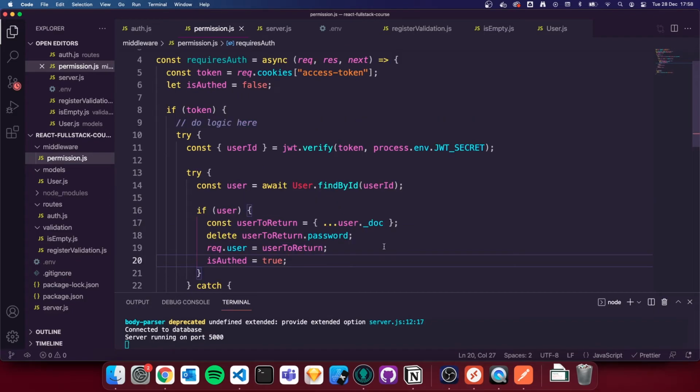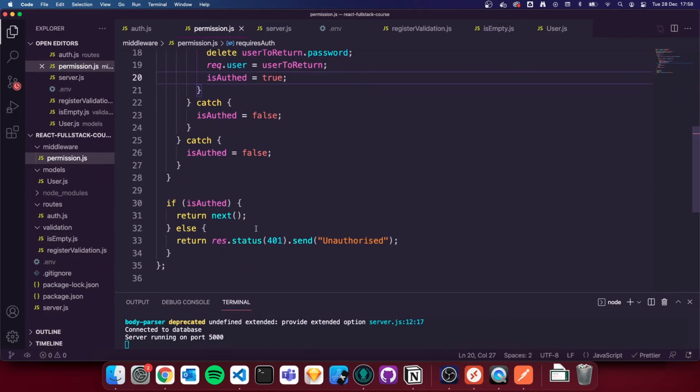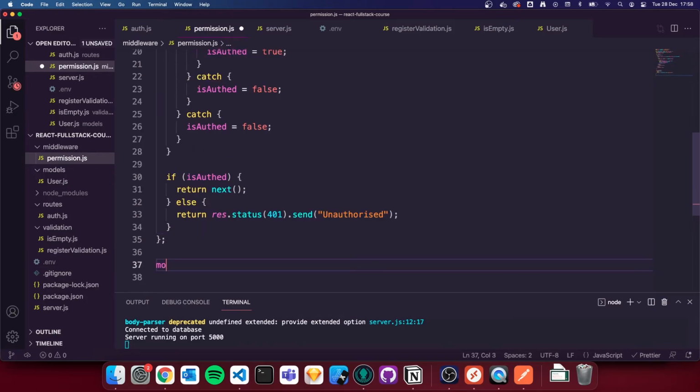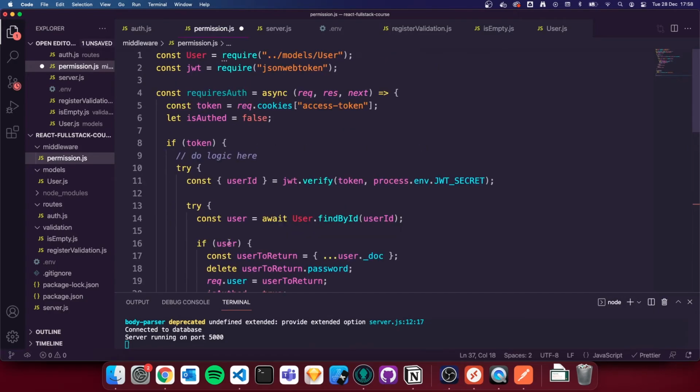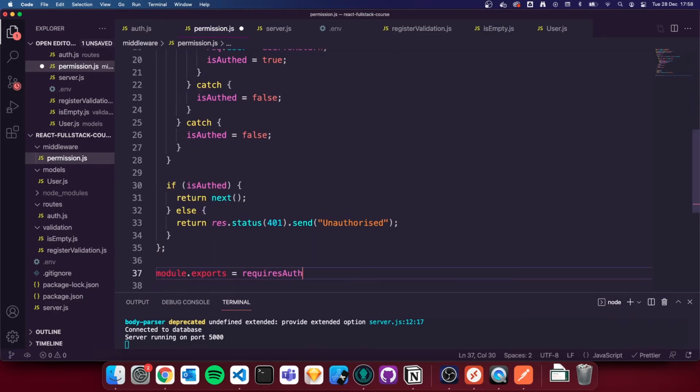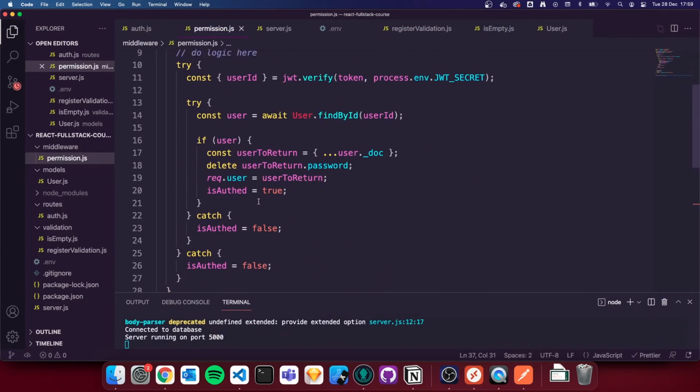So this is the middleware here. We need to then export this middleware. So module.exports, and what was our function called? requiresAuth.